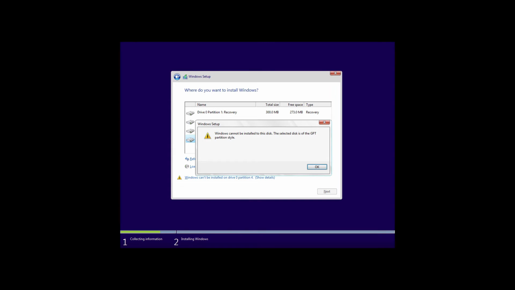The second error: Windows cannot be installed on this disk. The selected disk is of the GPT partition style. This situation is similar to the first error. To fix this problem, you can also delete all partitions and then create them again, as I said before, or go to BIOS and enable booting with UEFI instead of CSM, Compatibility Support Mode, or go to UEFI to disable Legacy Boot.